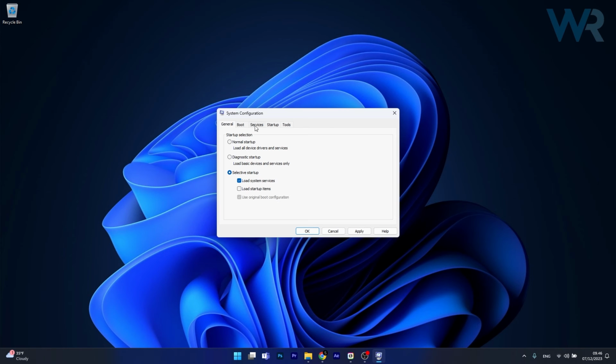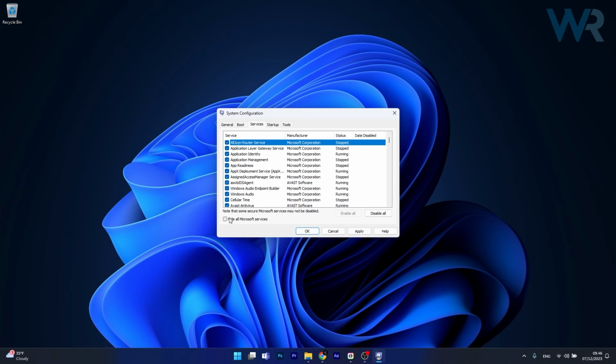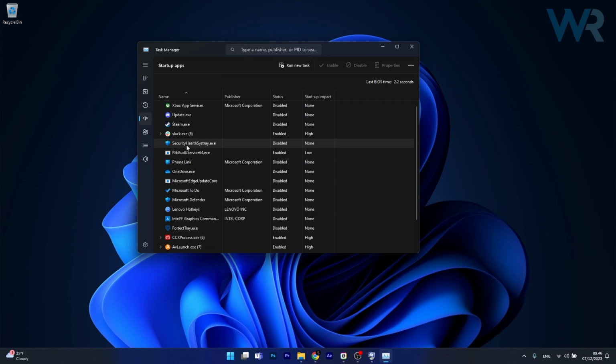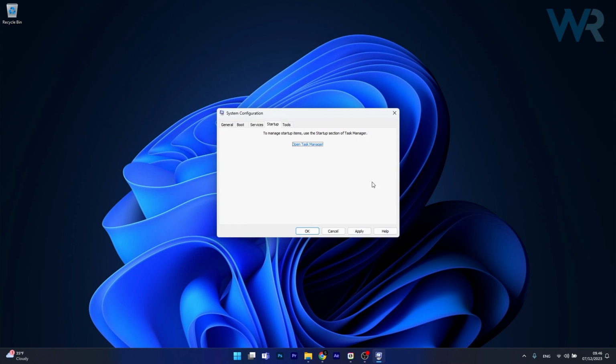And move on to the Services tab, click on Hide All Microsoft Services in the box, then select Disable All. Moving on, click on Startup, on the Startup tab of course, and then click on Open Task Manager. In here you can simply disable any unnecessary software, then close this window, click on Apply and OK to save the changes, and then restart your computer and check if the problem still persists.